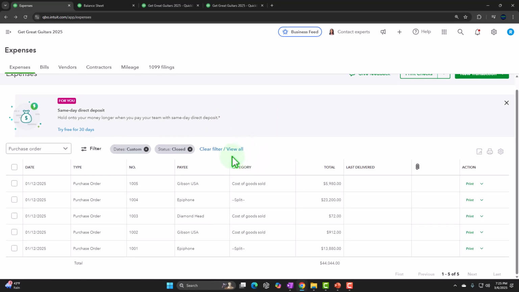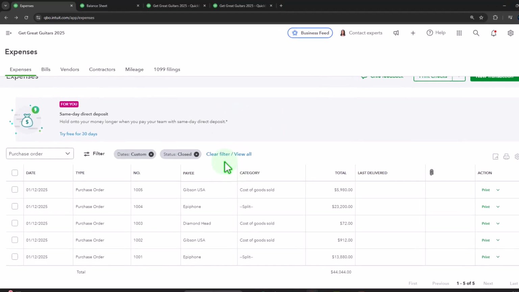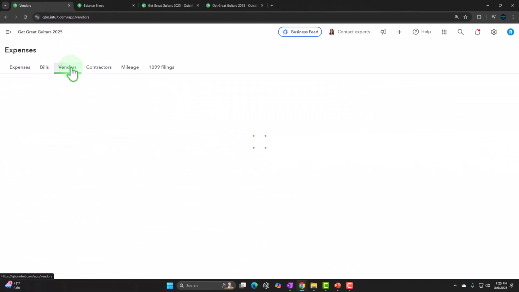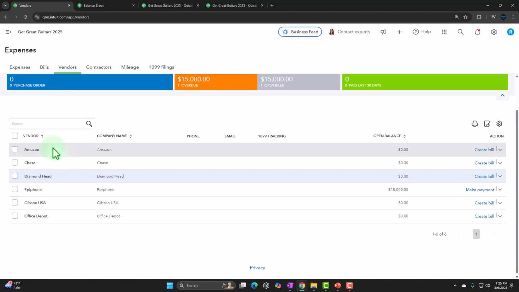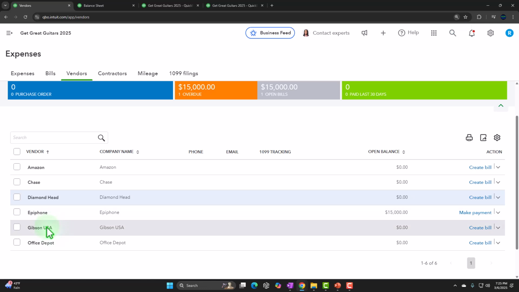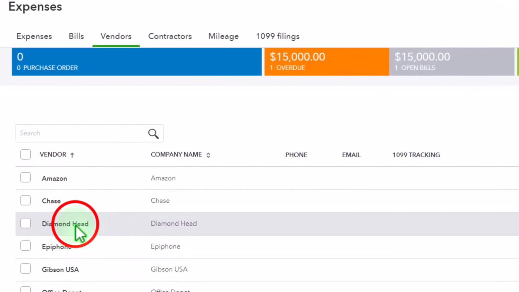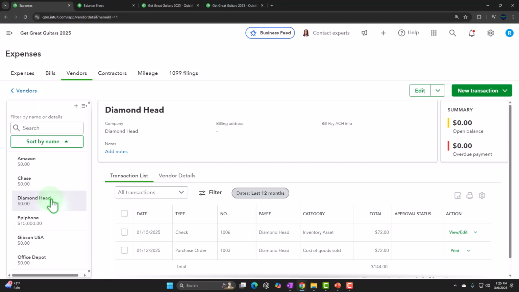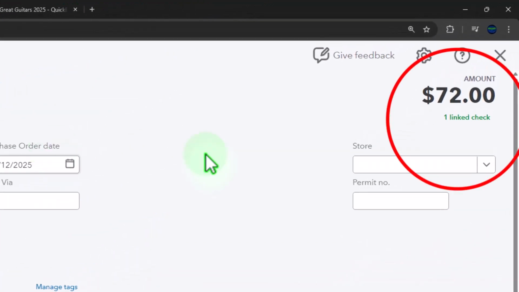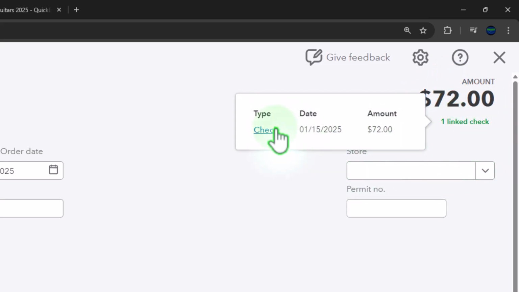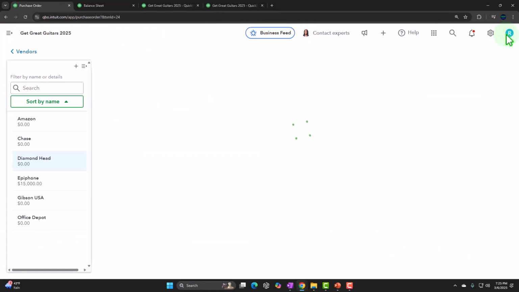We've received all of our guitars and ukuleles. And then if I go into my vendors, we no longer have any open purchase orders because we have received all of them. Let's unfilter that. We were on Diamond Head. Let's go into Diamond Head, and we can see then we have the purchase order. If I go into the purchase order, it's now closed, and it is linked then to the check. Perfect. Closing that back out.